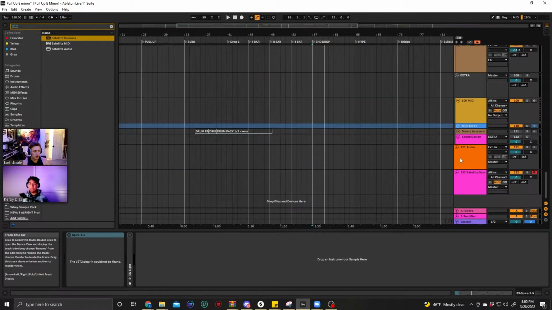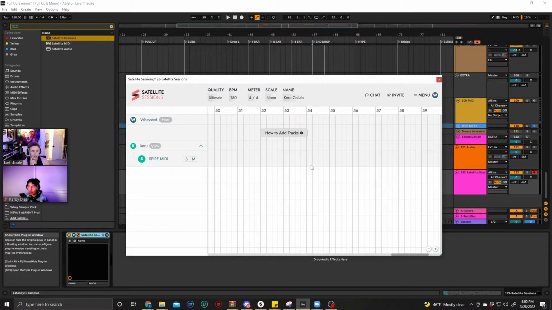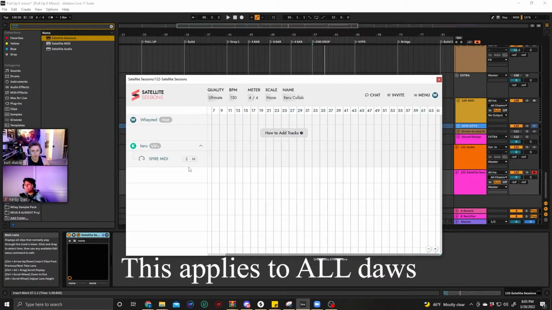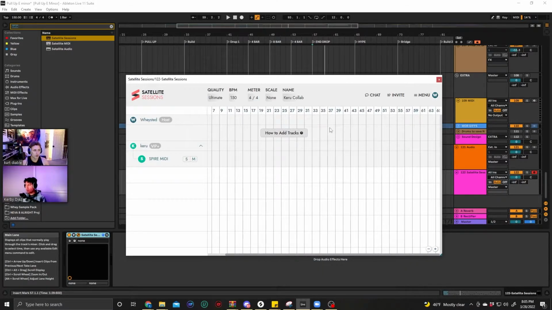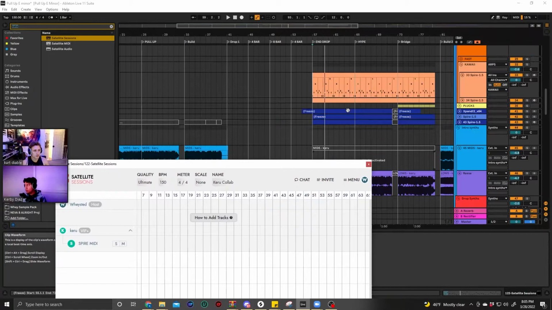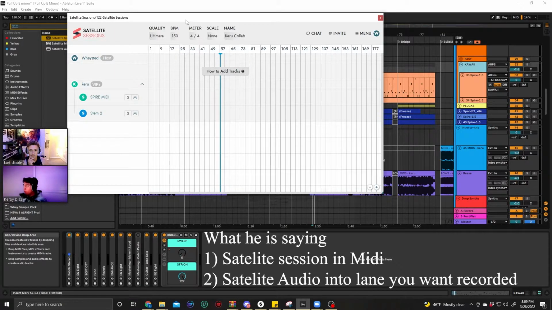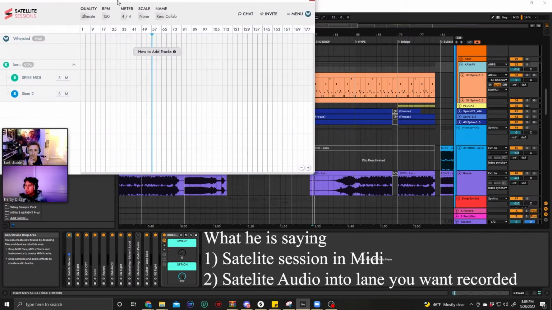So the easiest way is just using this plugin, and you'll see, it knows where your DAW is in time. So if you record something at the 17 bar in your DAW, it will record it in the satellite session as well. So for us, what we need here is to come in at 57, so we'll expect it around then. Okay, so I also need to have satellite sessions in a MIDI track, and then I grab satellite audio and I put it into the group that I wanted to record. It kind of works like resampling. So I'm doing that now.